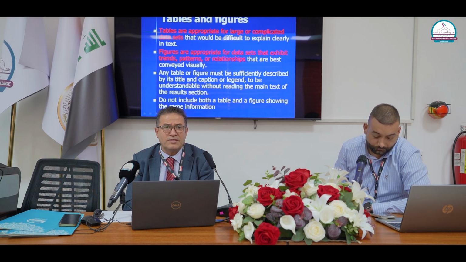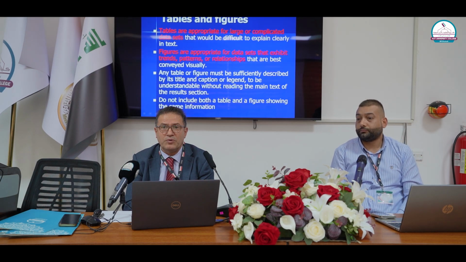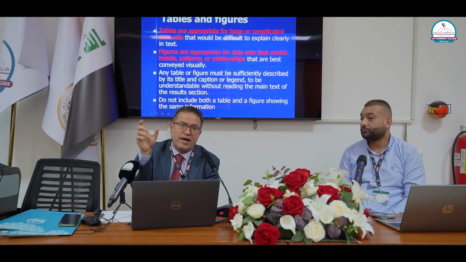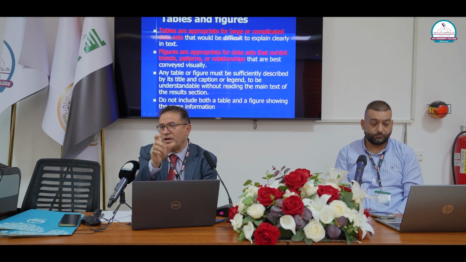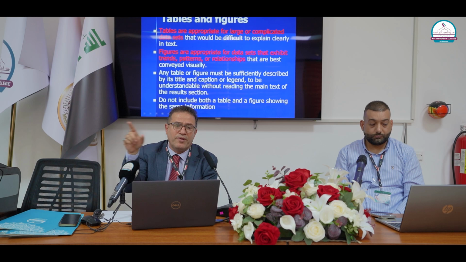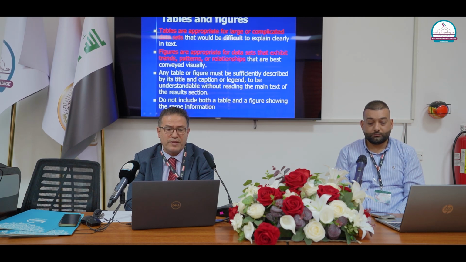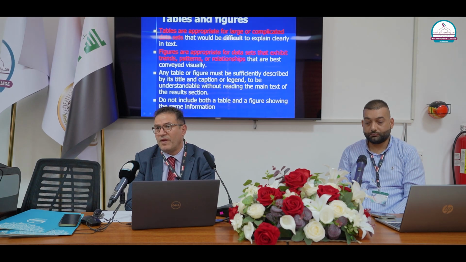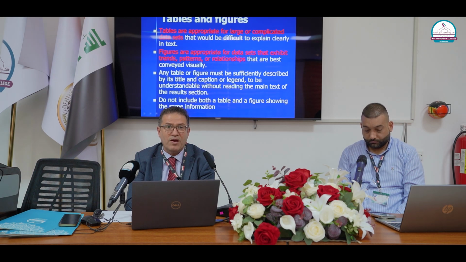Actually, some journals specify or they order you to put the title up or down, in what order, or how to label them. So according to the journal, we follow the journal instruction. Do not include both table and figure showing the same information. Either we use a figure or a table. Don't use the same information in table and figure.